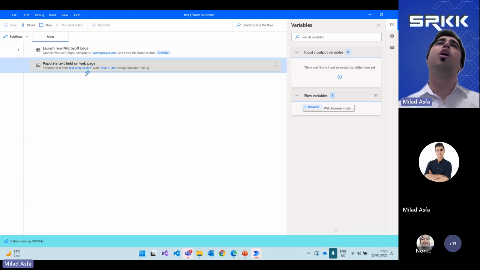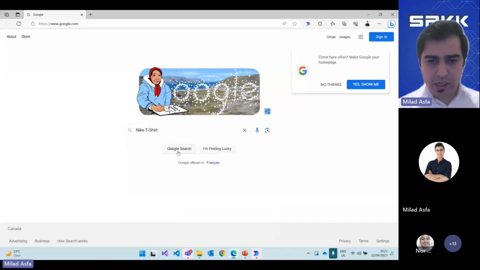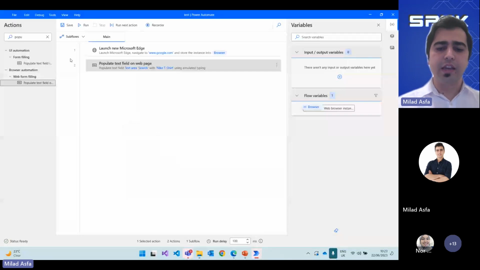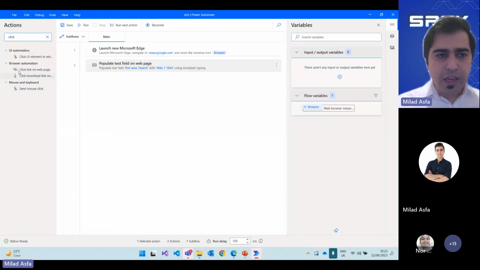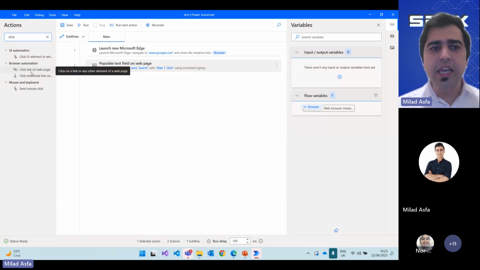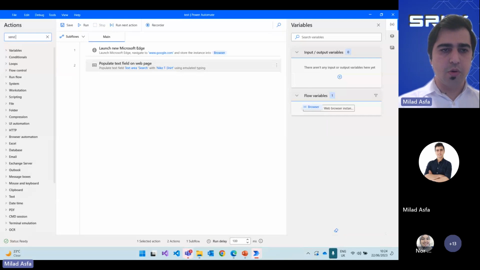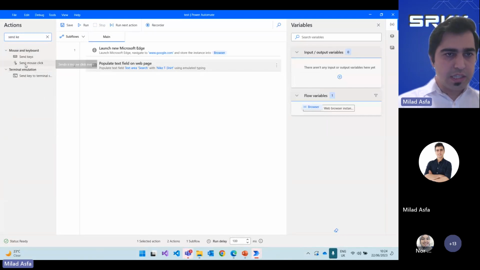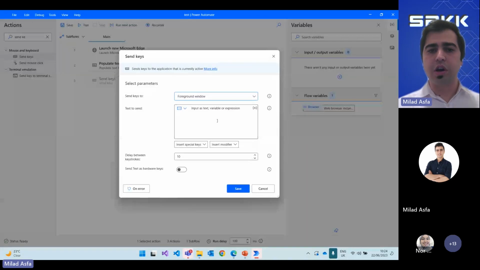Then you can say, okay RPA, send the interaction on your keyboard, or even click on this Google search. How can you add that? Again, easily. You can search for the click items. In the browser automation, you can see click link on the web page. Either you can use this one, or you can send the keyboard send key. What is the send key? It will be mentioned after this one is already typed. I want to click on the enter on the keyboard.